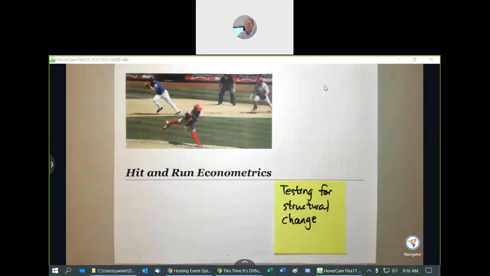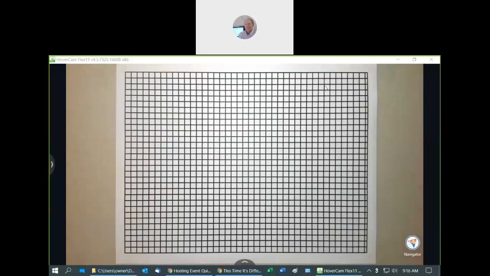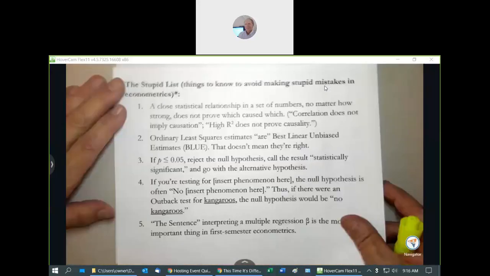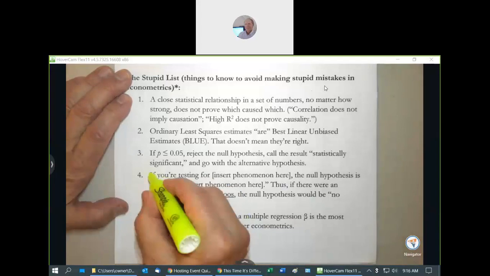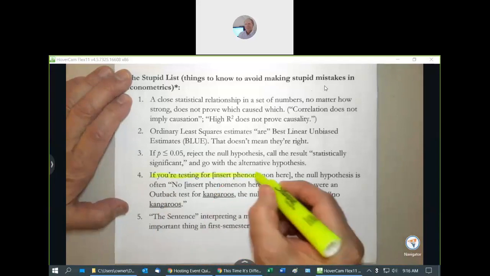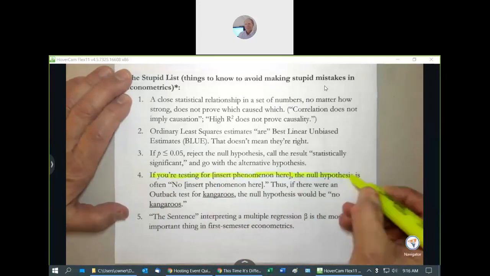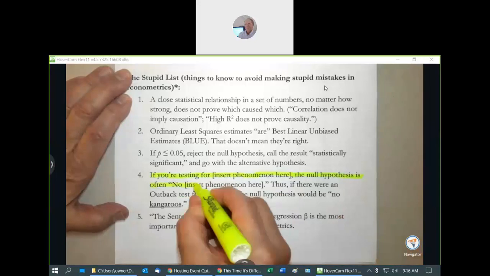This hit and run econometrics is on testing for structural change. And in testing for structural change, I'll invoke something here from the stupid list: things to know to avoid making stupid mistakes in econometrics. If you're testing for, and put the phenomenon there, the null hypothesis is often no.